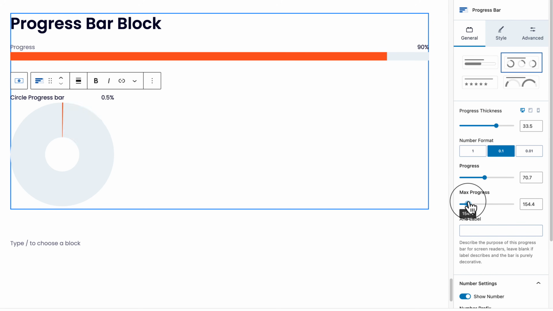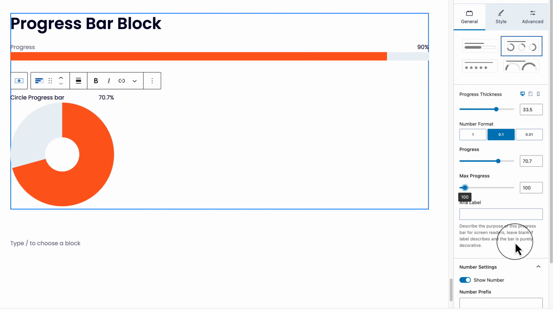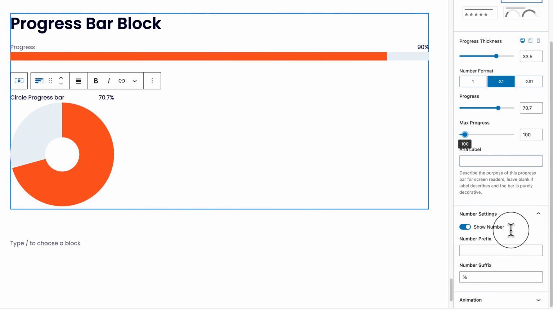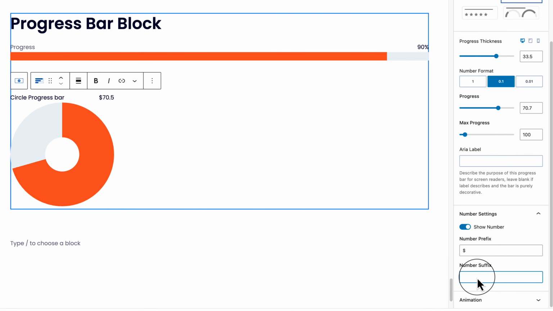So this is how it is. Let's make it 100 basically. Now here is the area label, which describes the purpose of this progress bar, and for accessibility, it's accessible for everyone. And here is the number. If you want to show the number, you can display a number prefix like a dollar sign. And here you can see there is another, number suffix. If you want, you can just remove that suffix here.